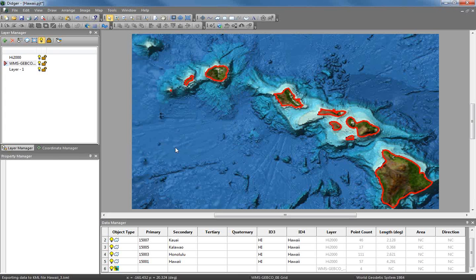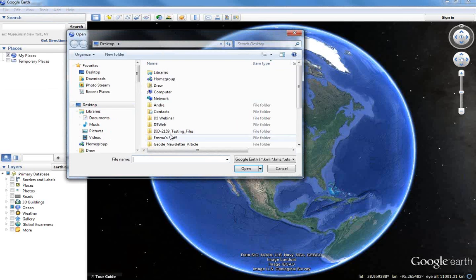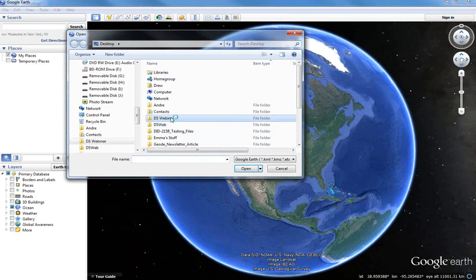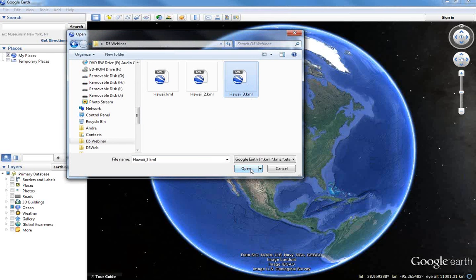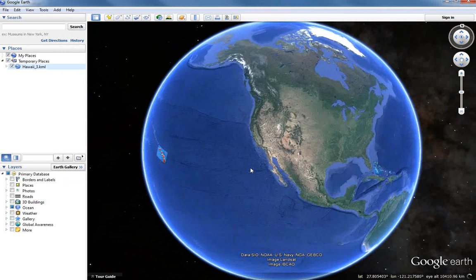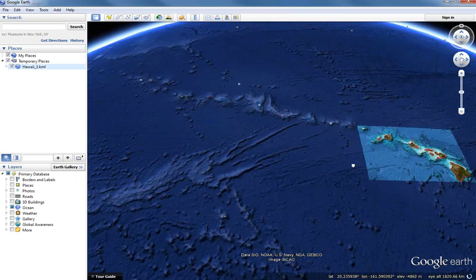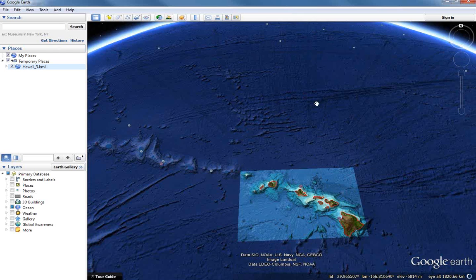And I already have Google Earth open, so I'm going to pull that up right now. And to load the KML file I just created into Google Earth, I'm going to use File Open. When the open dialog comes up, I'm going to navigate to the file. I'm going to click open. And as you can see, Google Earth is zooming right into that map that we created in Didger.